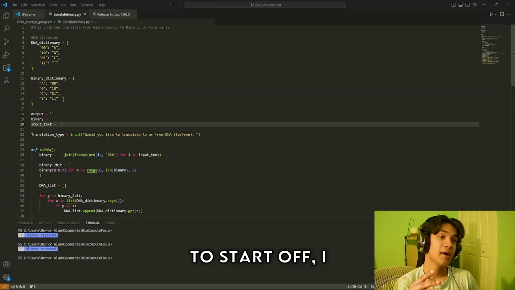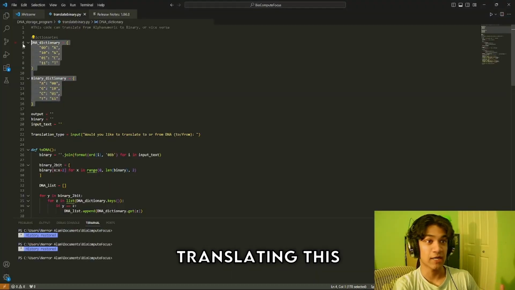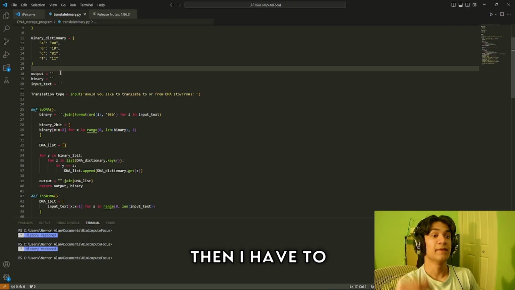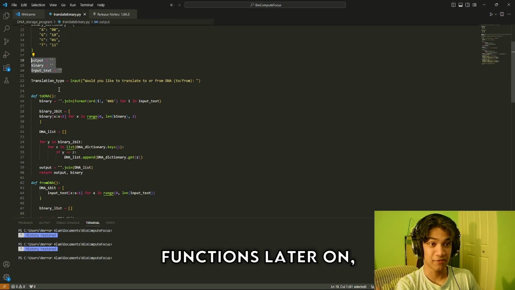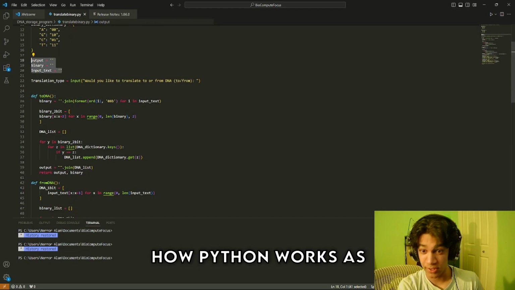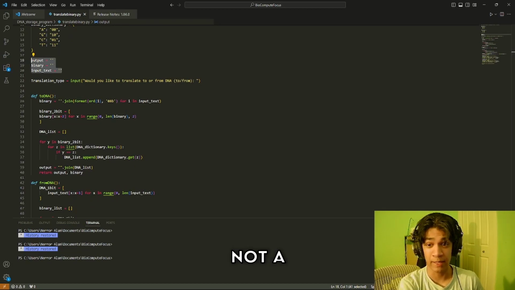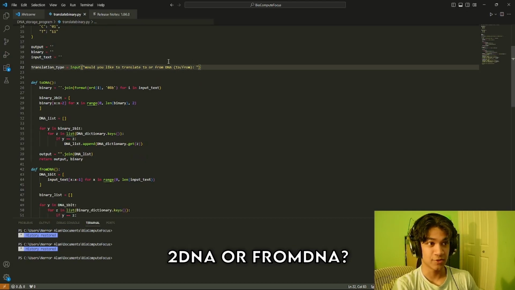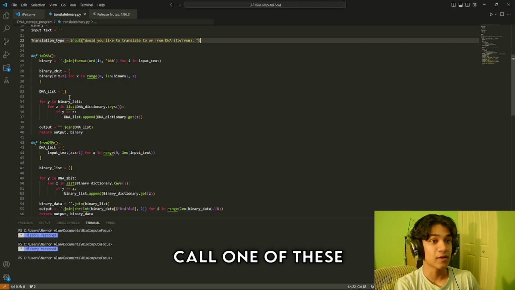To start off, I define what the dictionaries are, so how I'm translating this binary stuff into DNA-based pairs, and vice versa. Then I have to define these variables because they're used in the functions later on, and that's how Python works as far as I know. There's probably a better way, but I'm not a Python expert. Then you can choose what type of thing you want to translate. So is it toDNA or fromDNA? And then it can call one of these two functions.